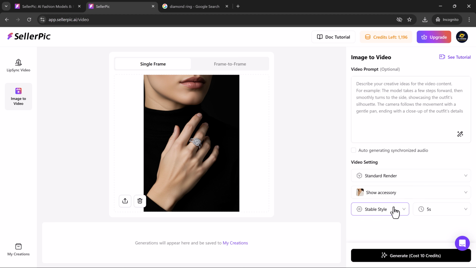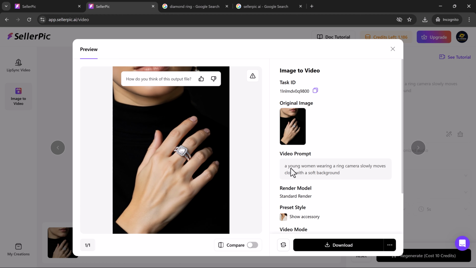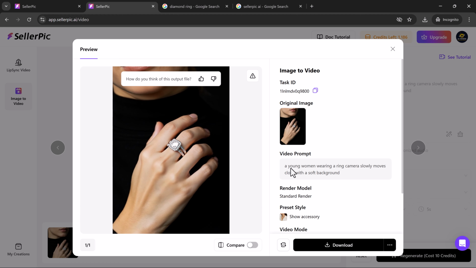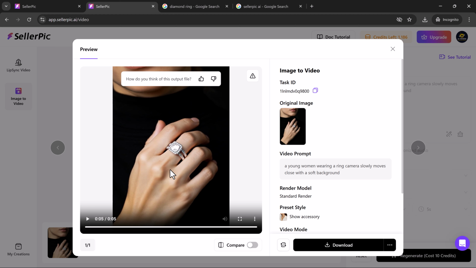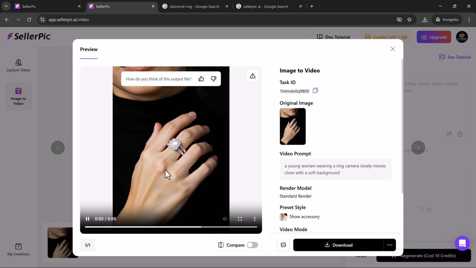If you want to personalize it even more, use the Remix function. For example, you can enter a prompt like, a young woman wearing the ring, camera slowly zooming out, soft, natural light background. Within moments, SellerPic transforms your concept into a stunning, lifelike promotional video, perfect for Instagram Reels, Facebook ads, or even your product page banner.